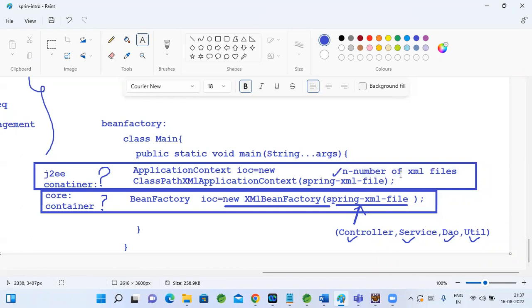For loading N number of XML files, we again have multiple styles. You can put all those XML files here, or else you can merge all those XML files' configuration into one XML file and load that one XML. Definitely we'll talk about that later. But the basic first step you need to learn is to create a main method class. There you need to create an object for your container class, either ApplicationContext or BeanFactory.